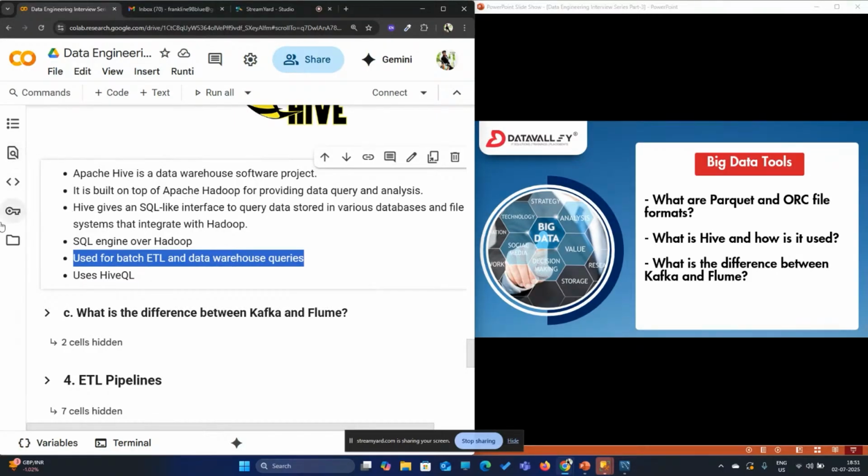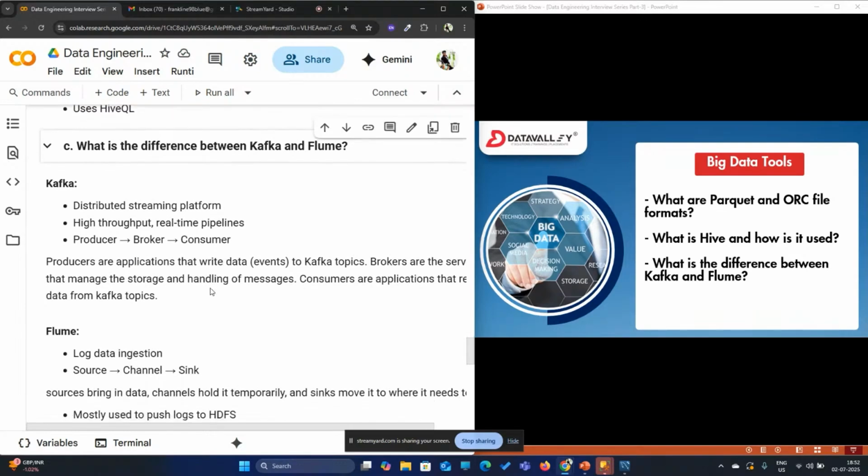What is the difference between Kafka and Flume?